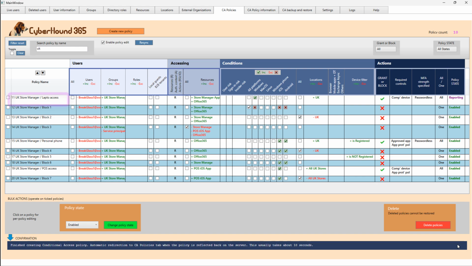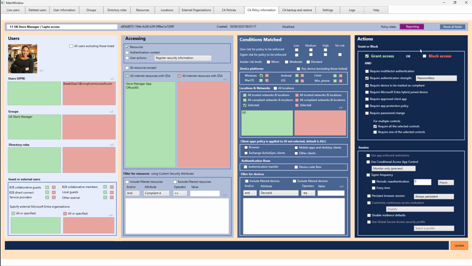And again, reading left to right, here it is for UK Store Managers, excluding that break glass account, for the applications Store Manager and Office 365, Windows Platform only, UK locations only, grant with compliant device and using passwordless MFA. You'll see it's in reporting mode, so let's put this policy into enable.